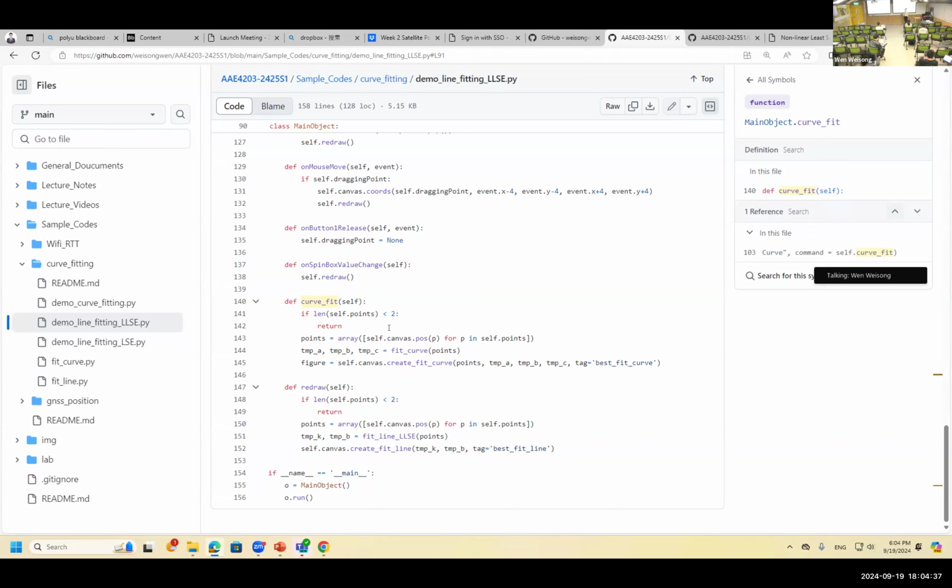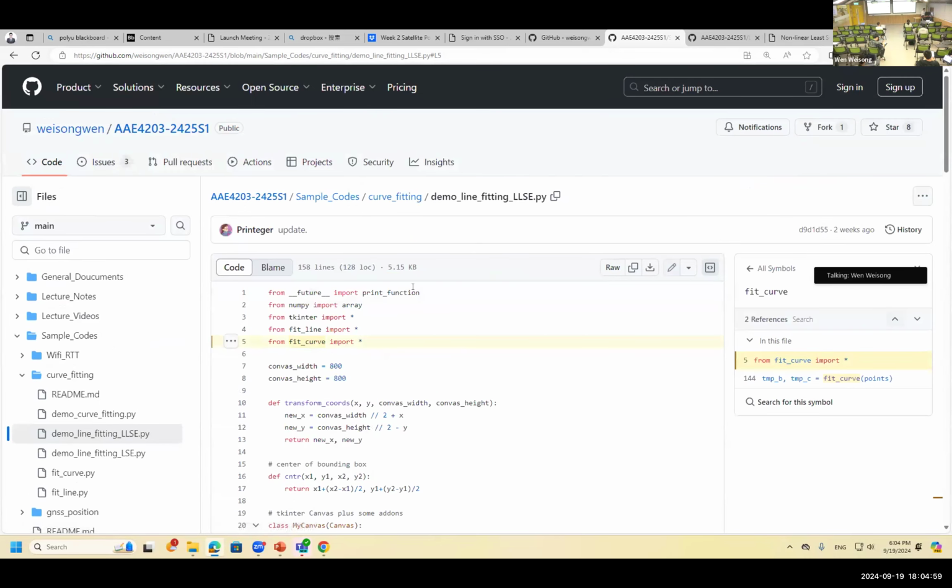So you're going to get the A and B, right? With A, B, you can plot the curve, plot the line. So it goes to this function, fit curve. The fit curve function is directly coming from a function of Python, from another Python code.